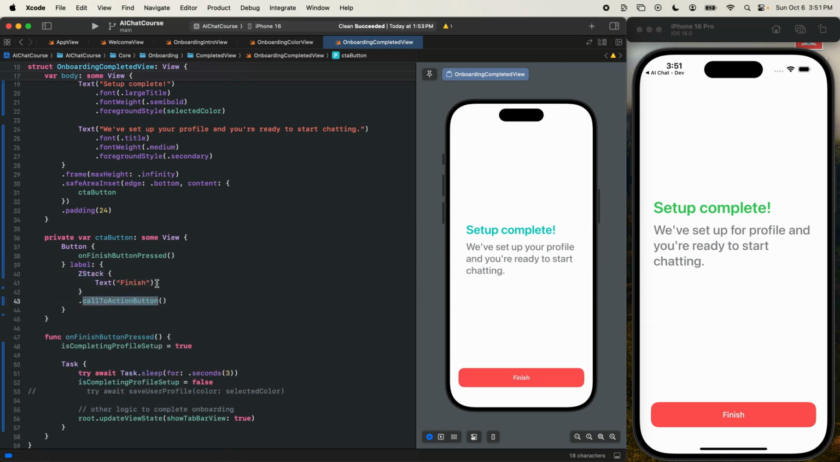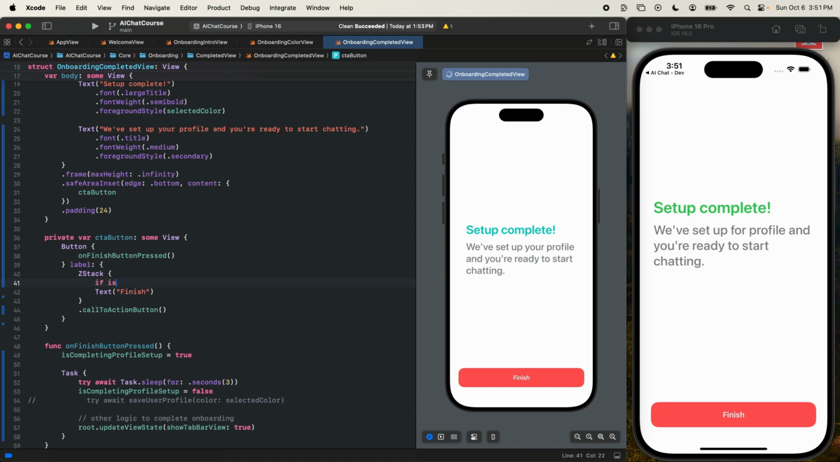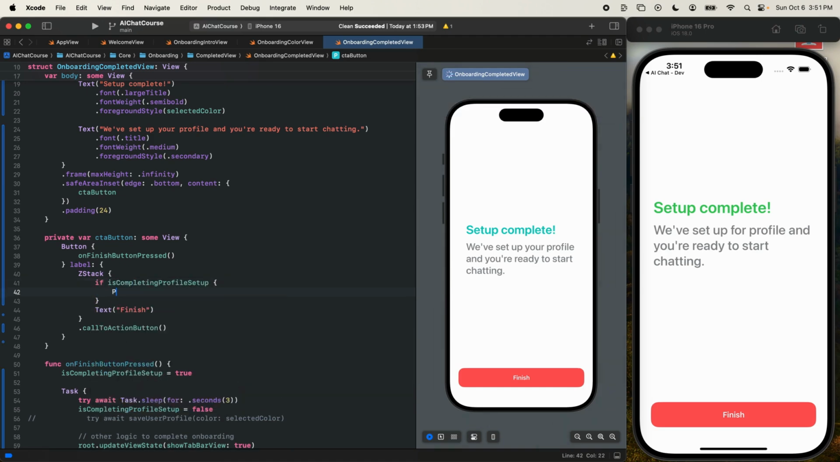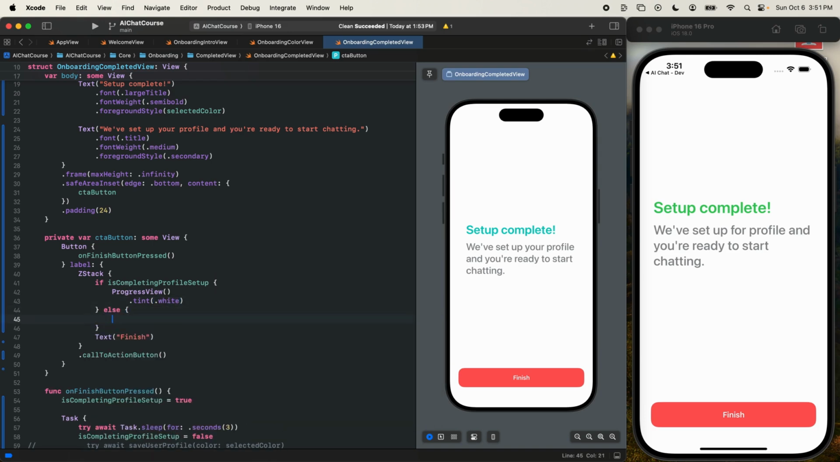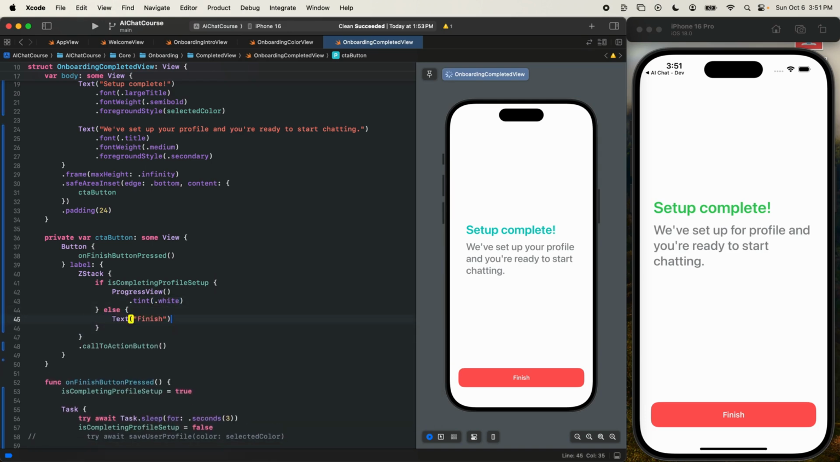We'll put the call to action button on the whole Z stack and we'll say if is completing profile setup. Let's put a progress view here and we'll give this a tint of white and then we'll say else. So if it's not, we'll keep our normal text that says finish. So now if I click this, I get a loading indicator and then it should segue.